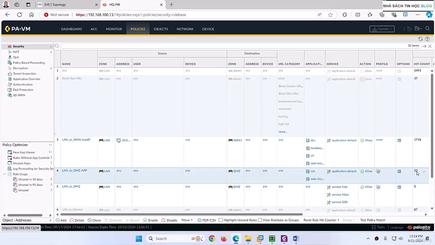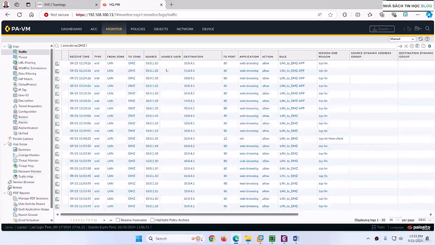Now you can see the hits are coming on the new policy's hit count, and there is no hit count on the old policy, because this is on the top, and now we did SSH and web browsing, so let's hit this one. You can see this one, and we can also verify from the Monitor tab. This time it hit not the old one, but LAN to DMZ by app. There is the app we created. So port 80, and there is SSH.